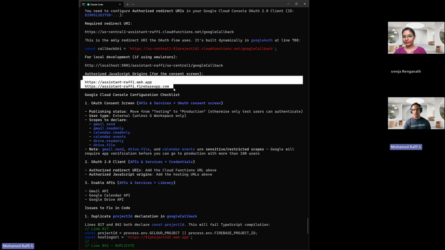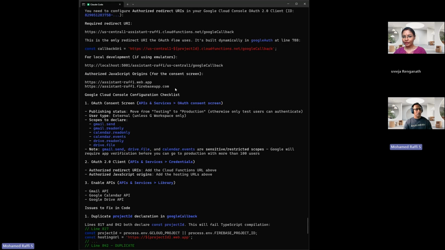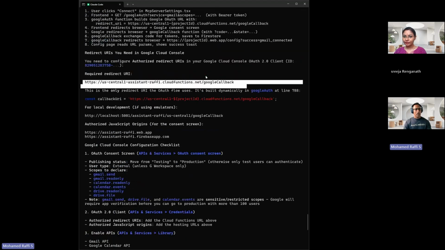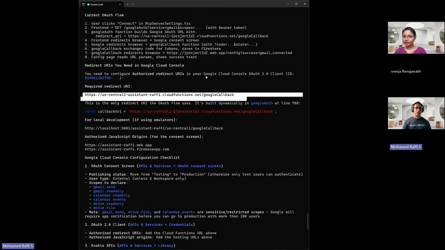There are two domains, one for hosting and, I think, one for the Firebase functions. This is the redirect URL for the cloud function. When a user approves connectivity to Google, Google will call back this URL of the functions. So the Google callback is one of the endpoints in our function. Then a handshake will happen and the OAuth token will be established. So this is the flow.